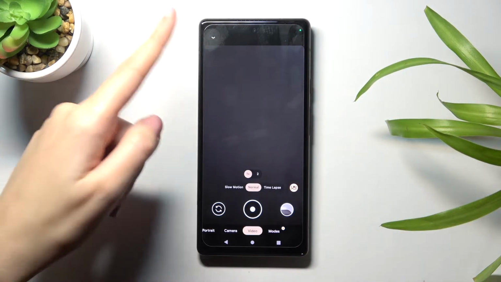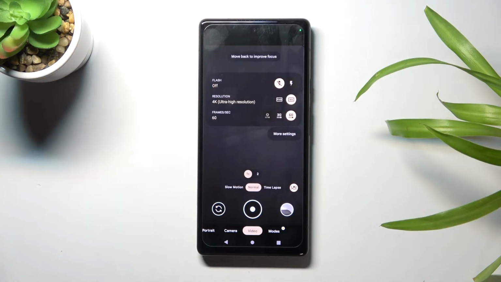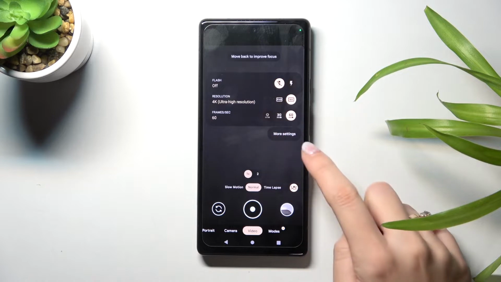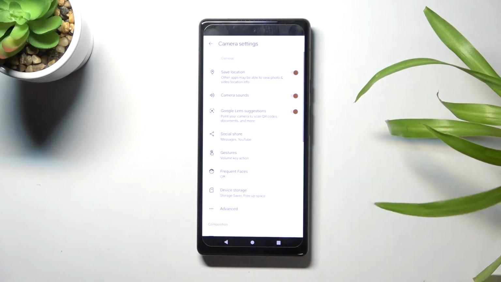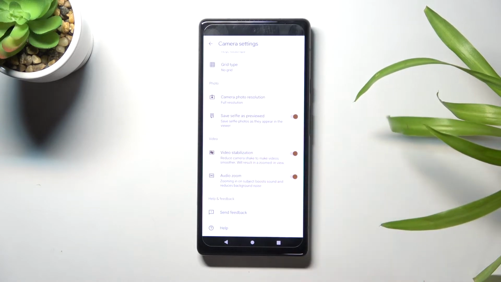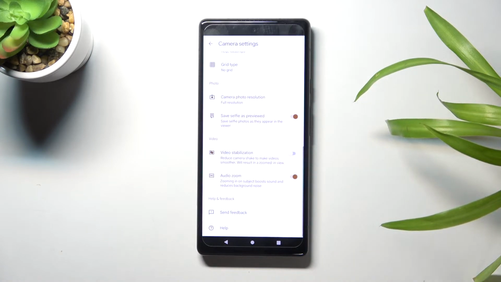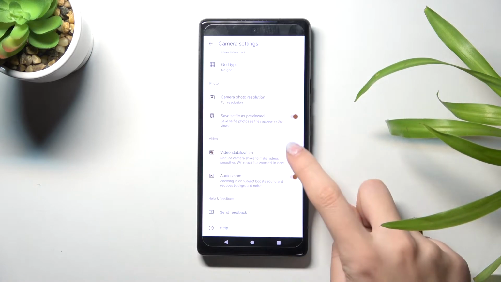Here we are. Now let's go to the left corner button, so we get access to more options about video we can manage with more settings. Let's pick them to open camera options, and here we have to slide a little bit to the video category. Now in the first place we have video stabilization, so from the right, by tapping on this button we can turn it off and turn it on as we need.